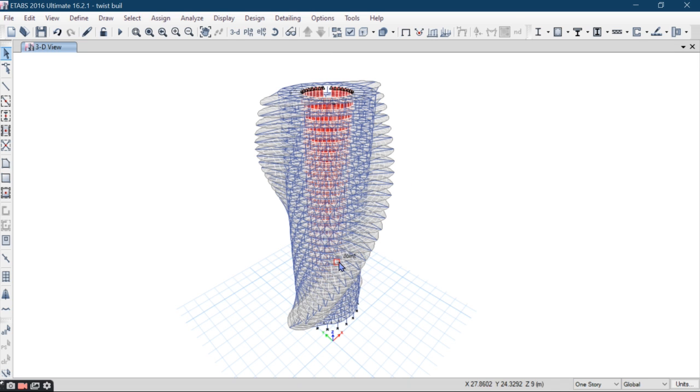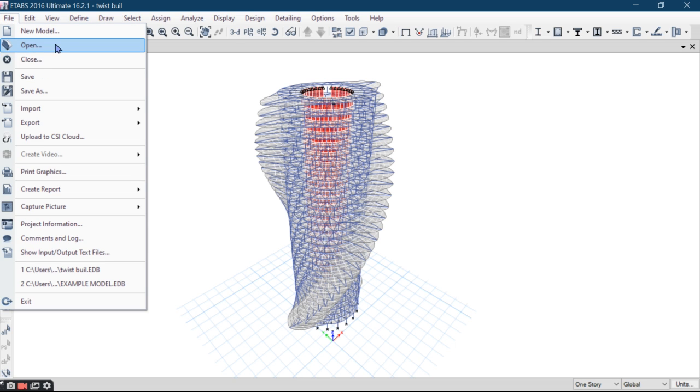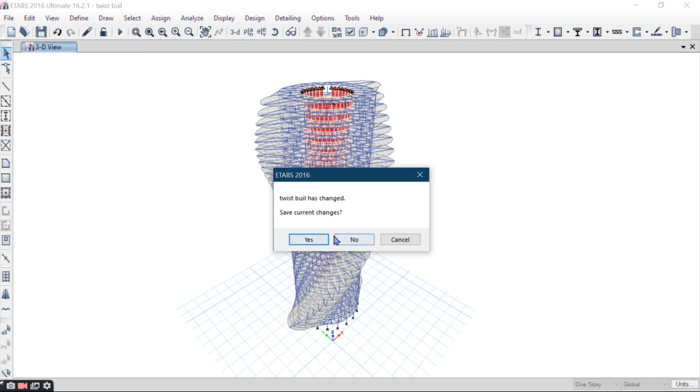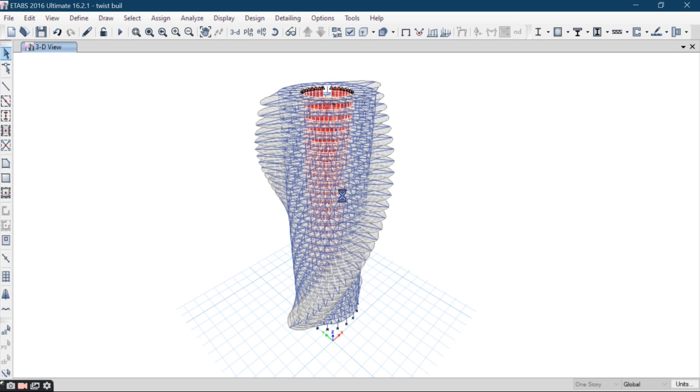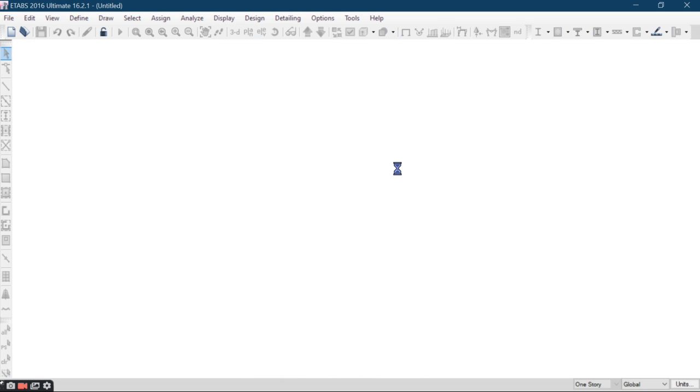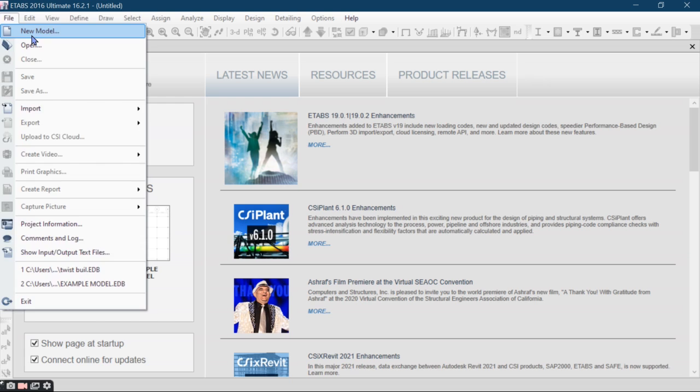So we will model it again in front of you guys. So let's close this window and I will start a new model. First you have to go to the file icon. Go in the file and go to the new model.